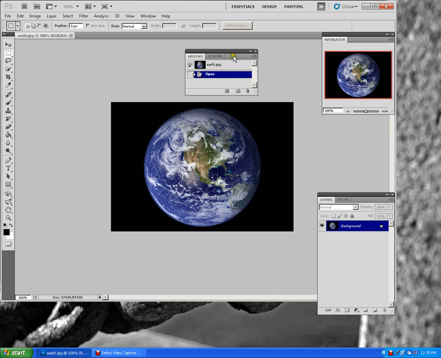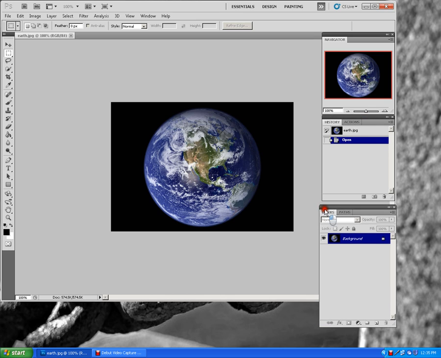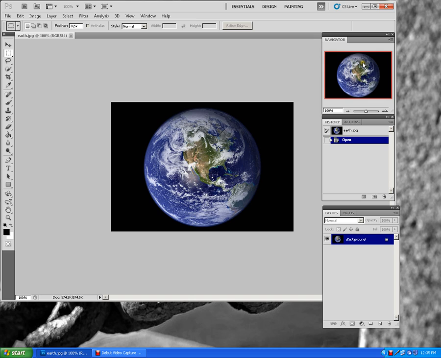And I'm going to have my History. I'm going to move this down a little bit so I can see a little more of this History dialog box. I'm going to move this right here in the middle. Okay. And I'm going to move my layers down. So I've got Navigator on top, I've got History in the middle, and I've got Layers on the bottom. Now, this is perfect. This is the way I want it set up.